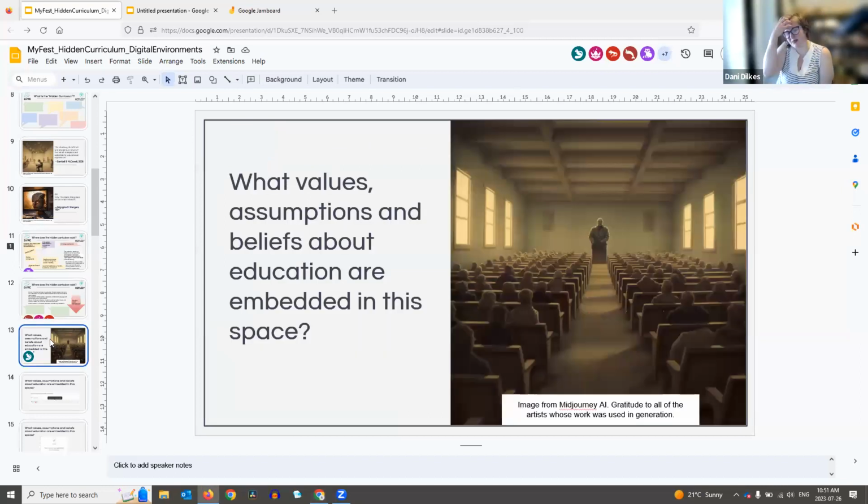All right, so now we're going to jump into a couple of actual examples. They're all visual examples, so I'll quickly describe the images, but the question for each example is, what values, assumptions, and beliefs about education are embedded in this space? The first one, we've actually already sort of talked about physical design, but this was my easing into the conversation of the hidden curriculum.